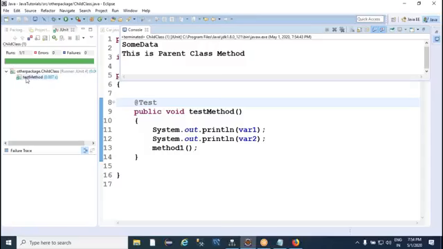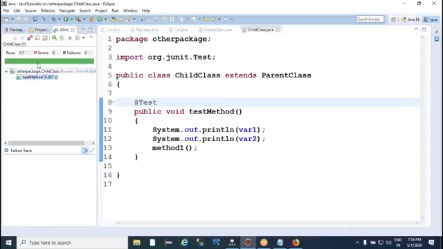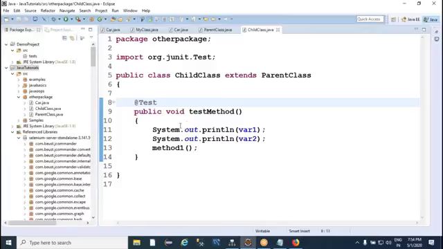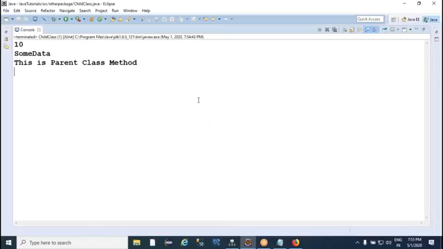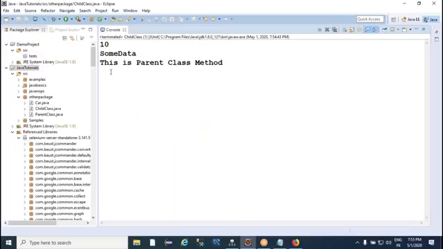Not only execution, it will show you the results in a graphical format also. It's too early to discuss this. Later we'll talk about this. Just to demonstrate the concept, I have used JUnit here, that's it. And this output we have. And this is your console output. So I hope you understood the concept of inheritance.